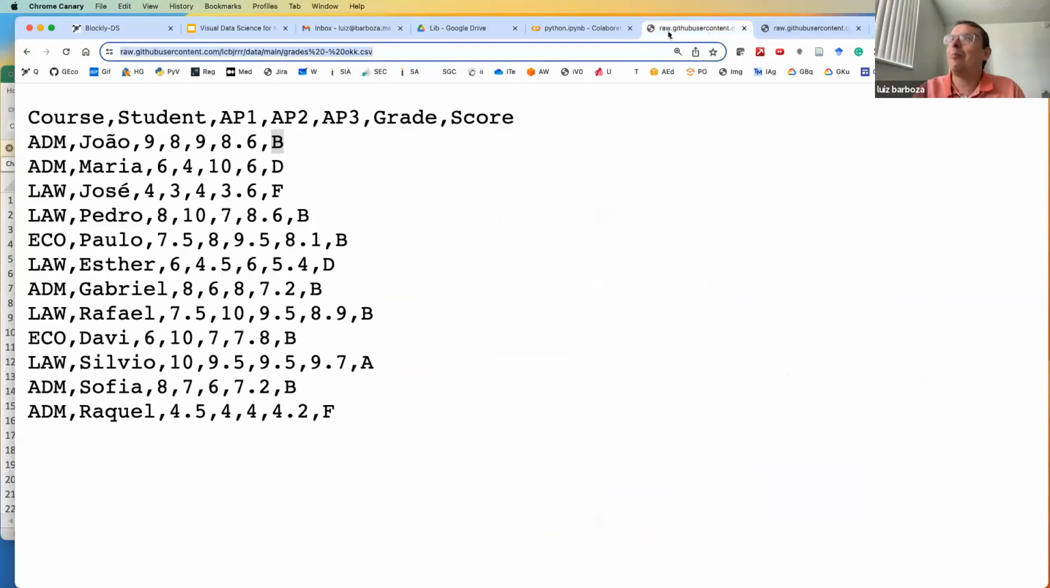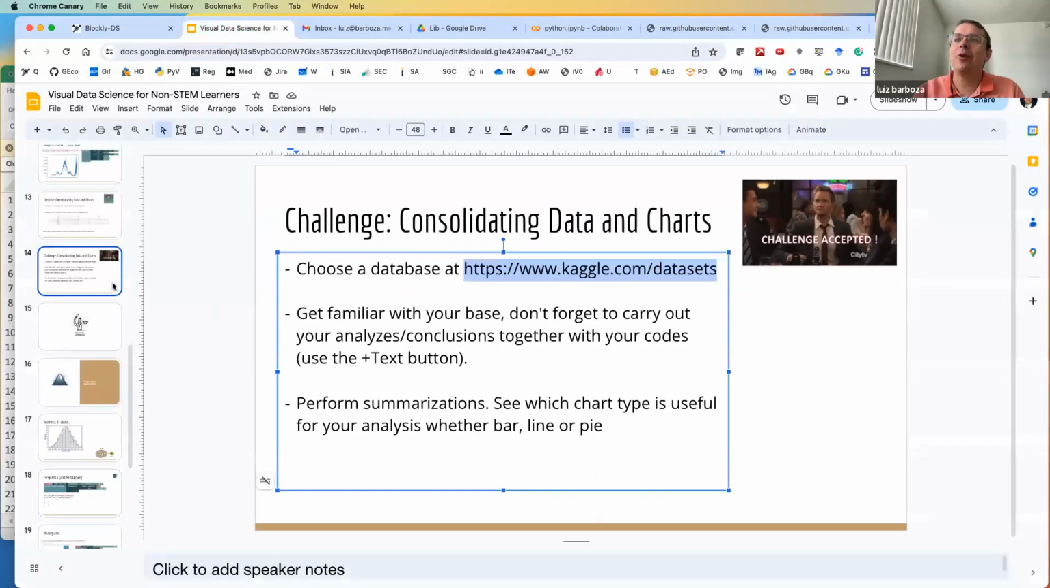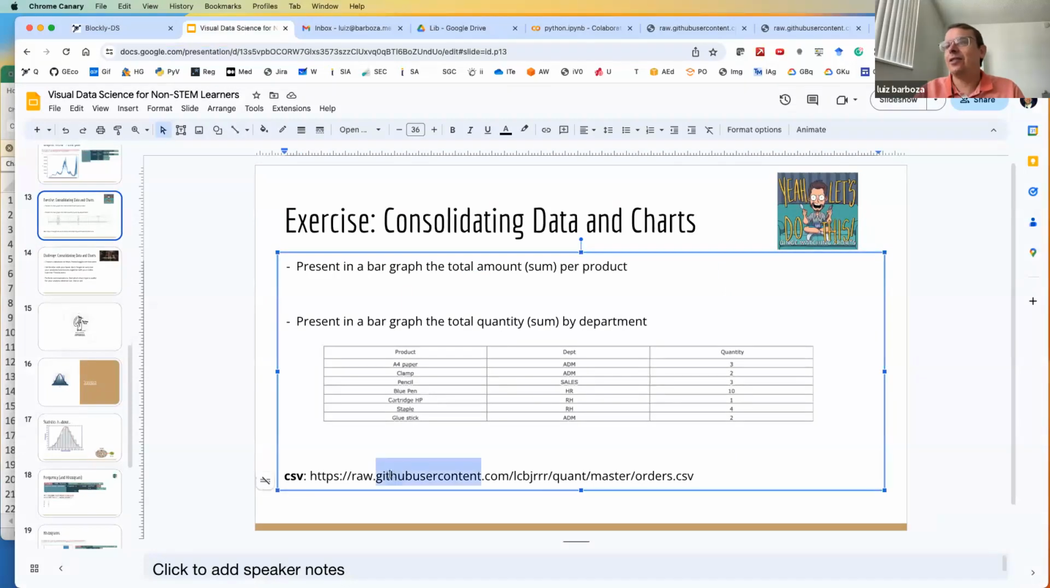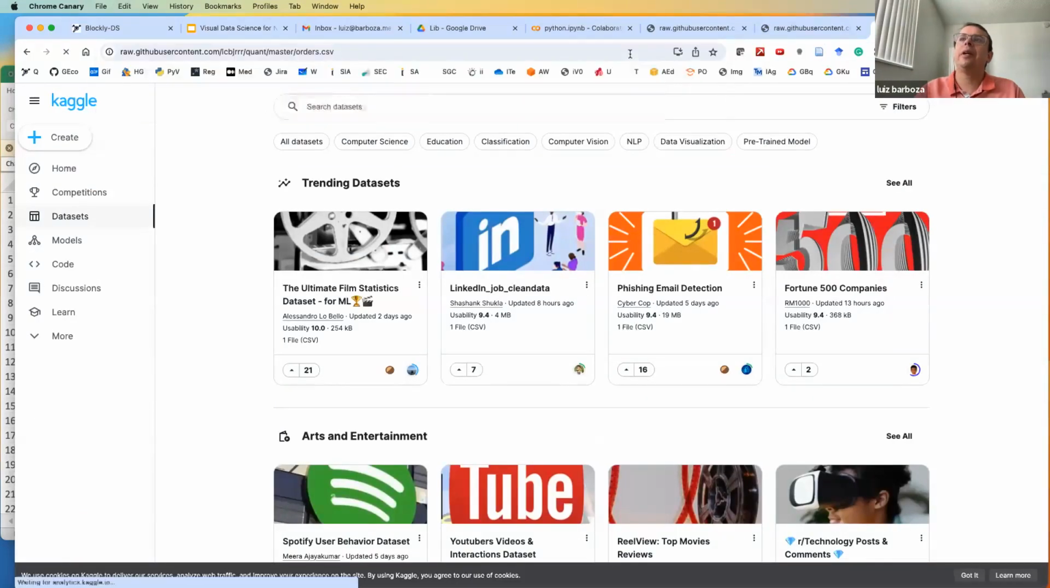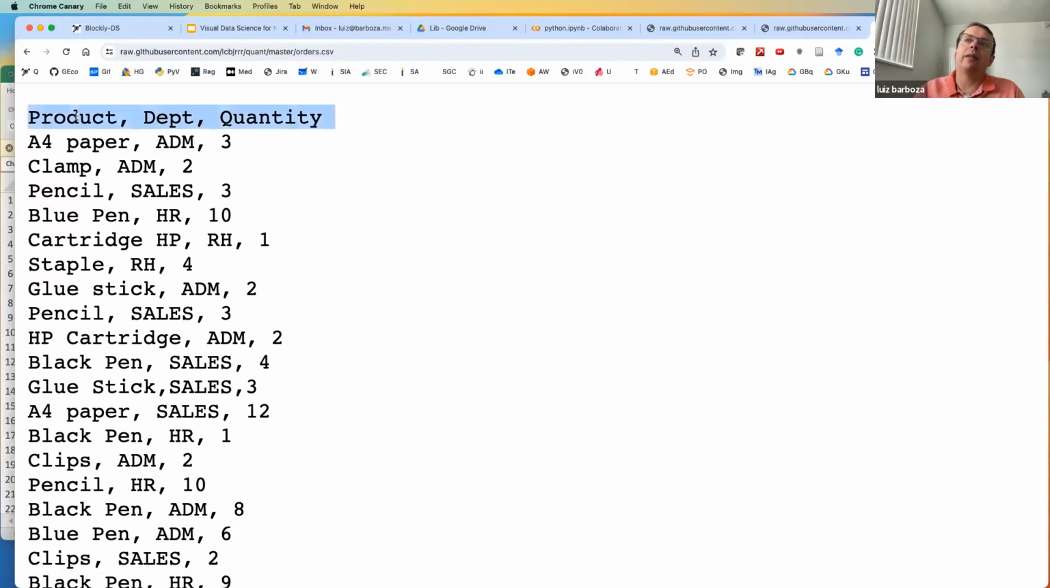And for now, if you want to wrap up and close with this simpler exercise, I have this other data set here. It's a data set of a company with a few orders. So we had the type of the product. The company's administrative department ordered 3 reams of A4 paper. The sales department ordered 3 boxes of pencils. HR ordered 10 boxes of blue pens. So again, it's a quite simple data set.